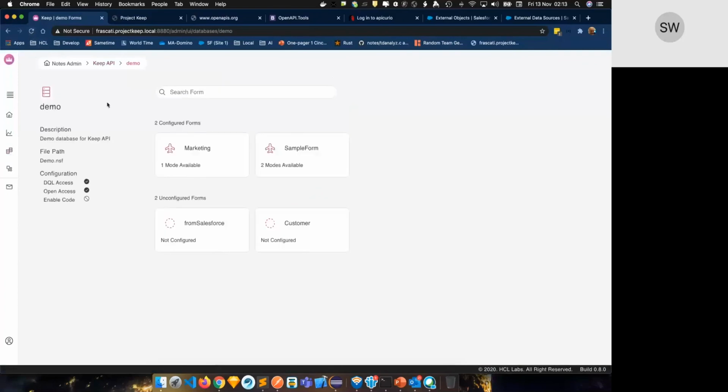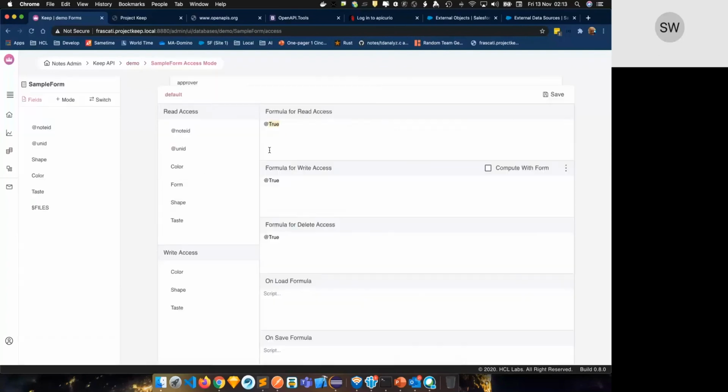configure access. There are 4 forms in the database. Only 2 of them I can access. I can't access the customer or the from Salesforce form. I go in there, see all my fields, like color, form, shape. I said, if I'm in the default mode, then I can see all these fields and I can also update all these fields. When I'm in the approver mode, I can only read the fields and the form, and I cannot update any field. Okay.